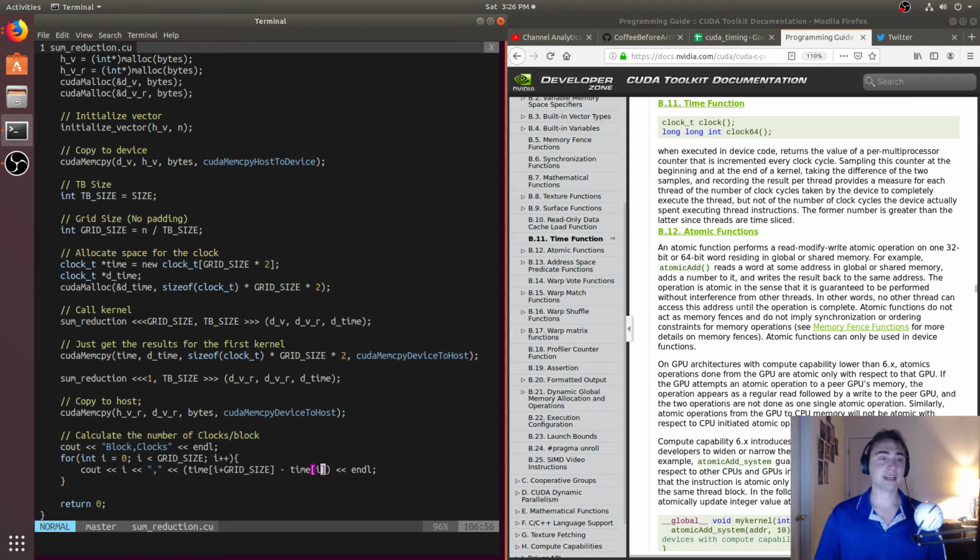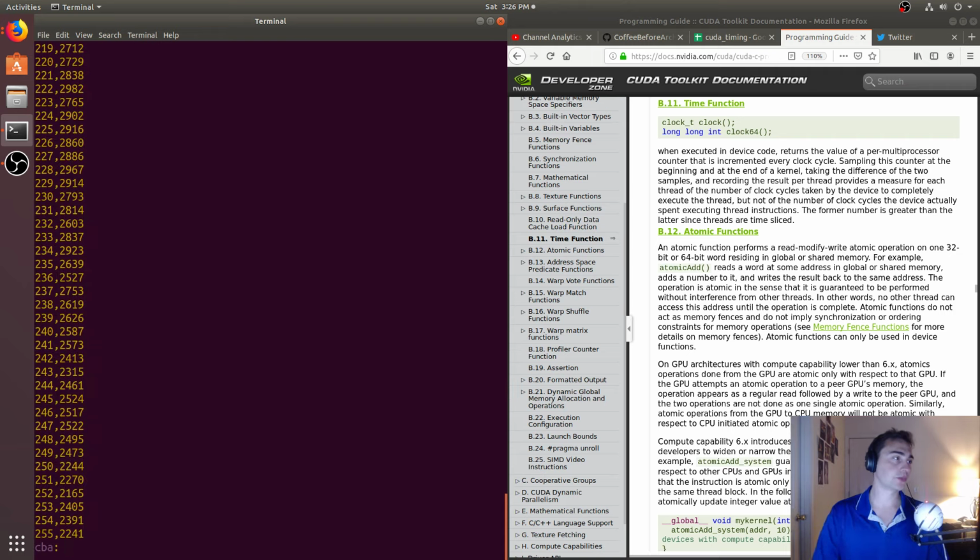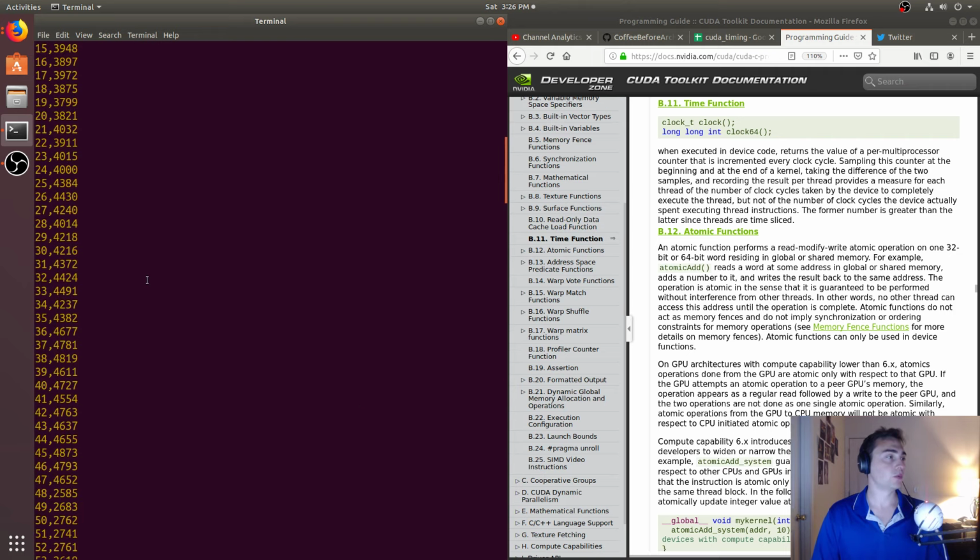If we have some GPU application that runs for a week, we of course aren't going to be able to capture that in a meaningful way, right? So let's go ahead and see what happens running this. We'll just compile it as normal: nvcc -o sum_reduction sum_reduction.cu. And then we can go ahead and run this. And so you see that we get these cycle counts, and as you can see, a general trend.